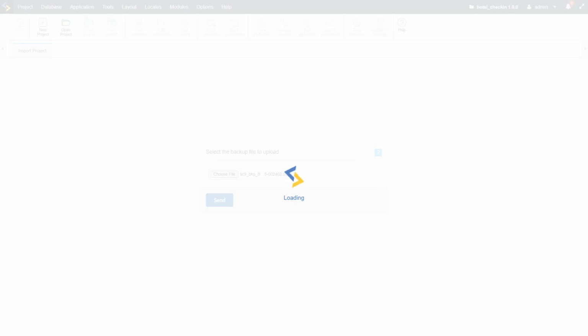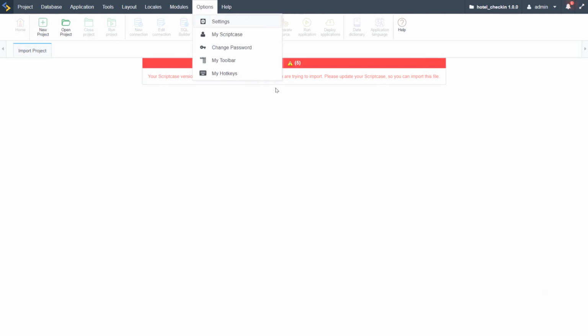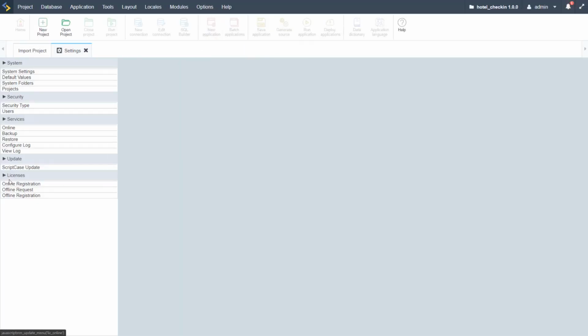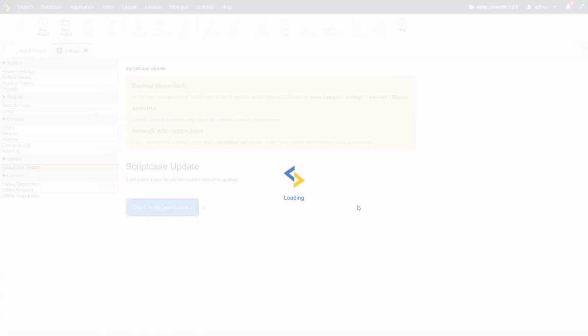So while my project is being imported, I'm going to open my WAMP and open up the Phpmyadmin. Okay, so I need to actually update first. This may be an issue on your side as well if you haven't yet updated. So I'm just going to go quickly to my settings, Scriptcase update, and we will just go ahead and update my version of Scriptcase, because there was a new version released yesterday or the day before, I believe, and I hadn't had a chance to look at it or update it yet. So let's just quickly go through that, and then we will be able to import the new project.